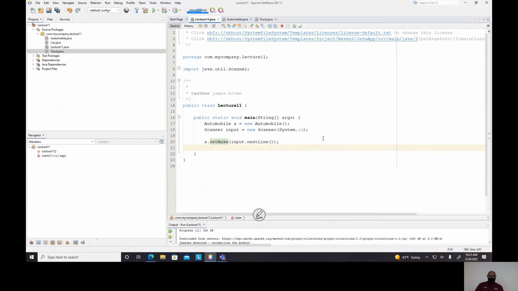All right, do the same thing for model. A.setModel, input.nextLine. And if you all notice, in NetBeans, it highlights certain things with a red box. That's a method that takes a parameter. When you type in your parameter, if you just hit enter, it goes to the end of the line. You don't have to type anything else. That's what that red box is.